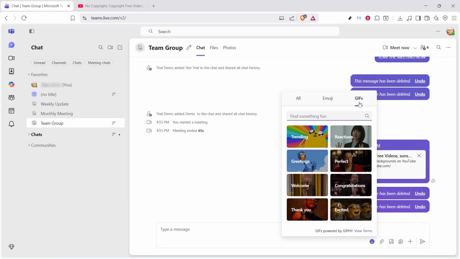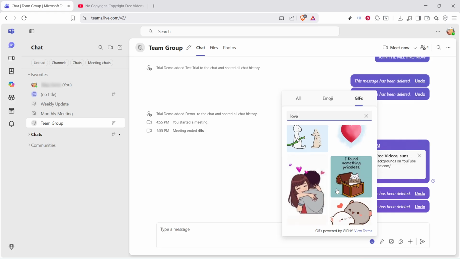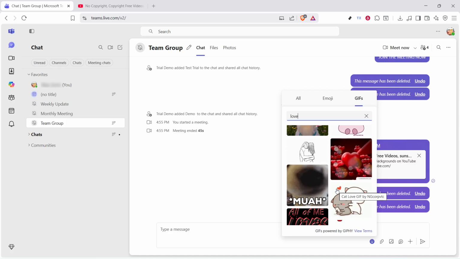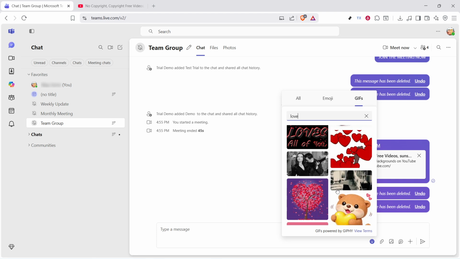Next, type a keyword into the search field. For example, you can type love. This is just a sample search term, but it shows how easy it is to find a GIF based on a mood, reaction, or theme. You can use simple words that describe what you want, and Teams will return matching options. Now take a moment to look through the results and select one from the available options.